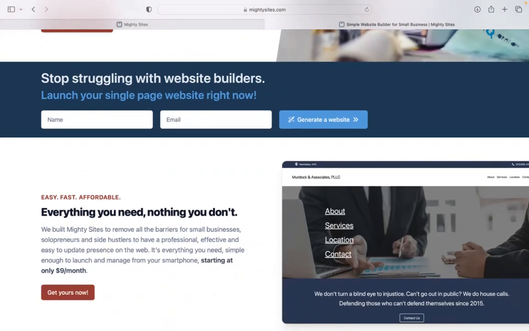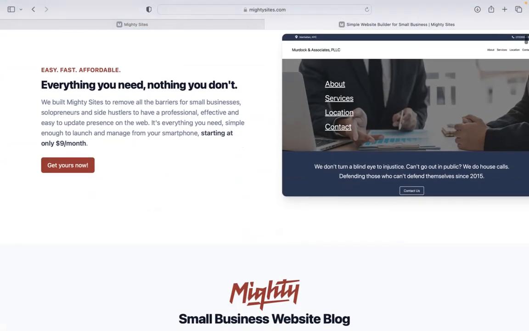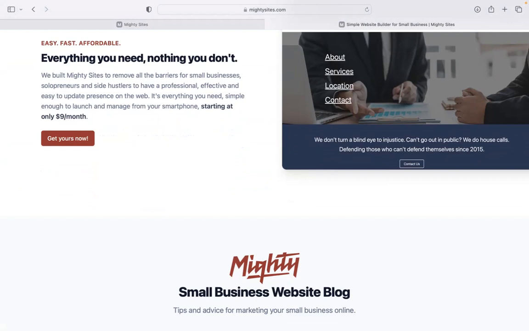If you haven't heard of multi-sites before, we pretty much built the platform to remove all the barriers for small businesses, solopreneurs, people with various side hustles, so they can have a professional, effective, and easy to update website for only $9 a month.